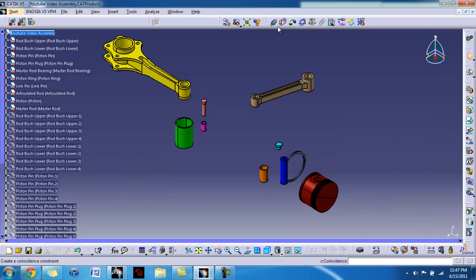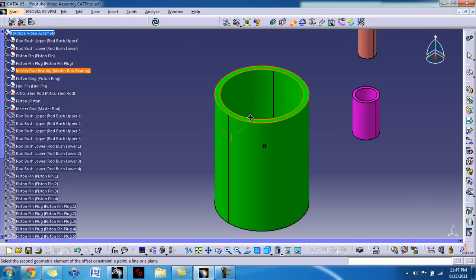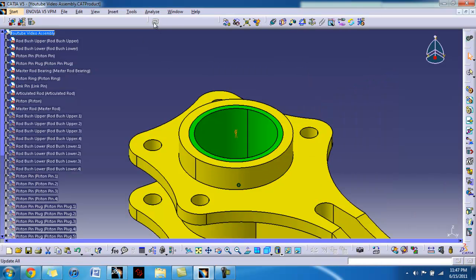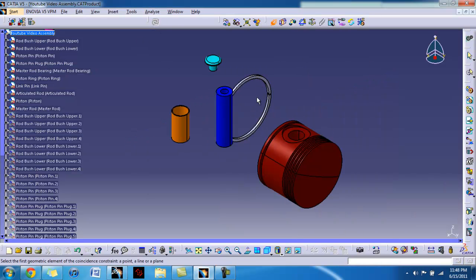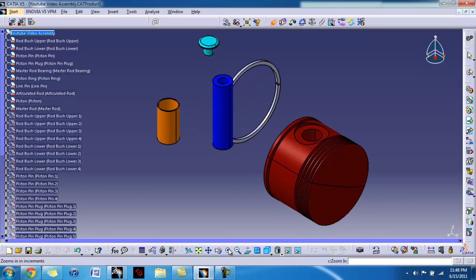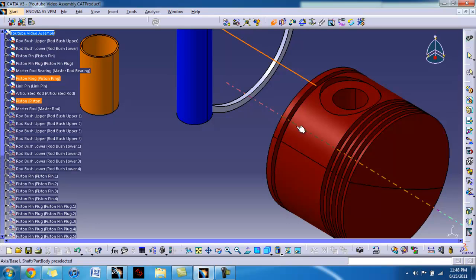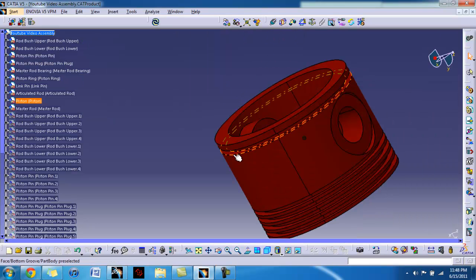I've already done that, so we're going to move on with the first constraint, which is a coincidence constraint between here and here. We're going to have to do an offset constraint between this surface and this surface. Make it 0. So now it should be flush. Now we're going to do the same thing with the piston ring and the piston. And instead of doing an offset constraint, we're going to do a contact constraint. You may need to move.